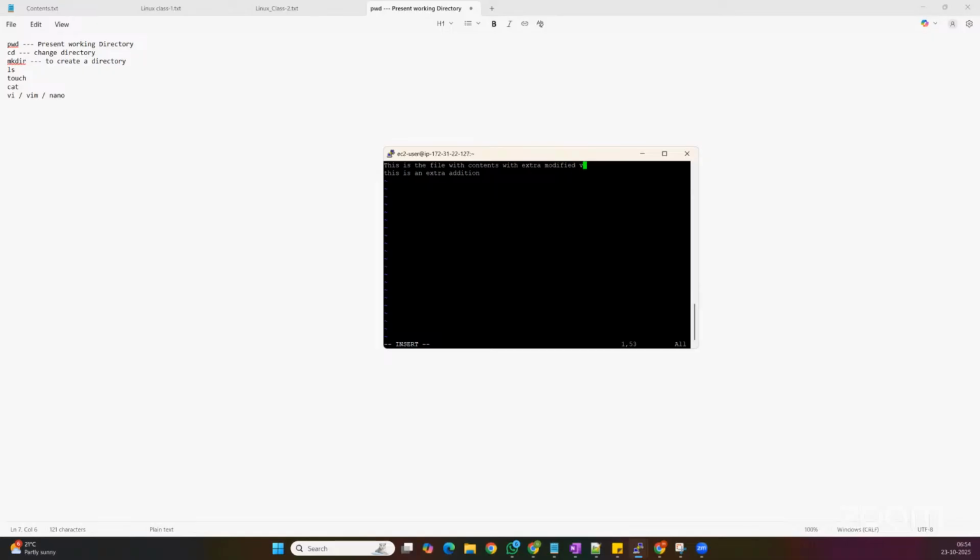Once you are done with editing, you have to click the escape button, then shift plus colon, and :wq is what we use for saving the file. For example, when you open a notepad in Windows, how do you save? You do control plus S, right?